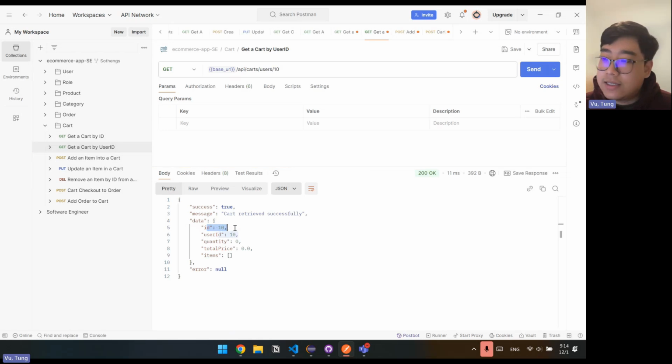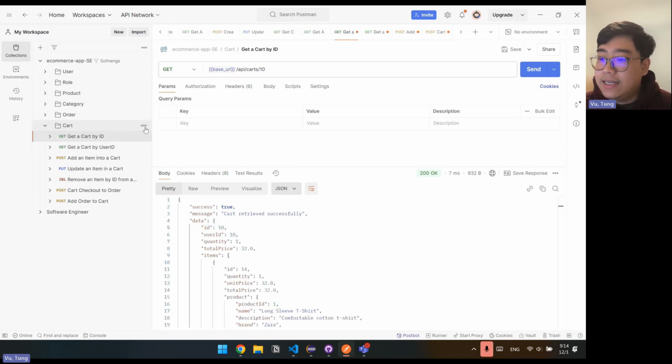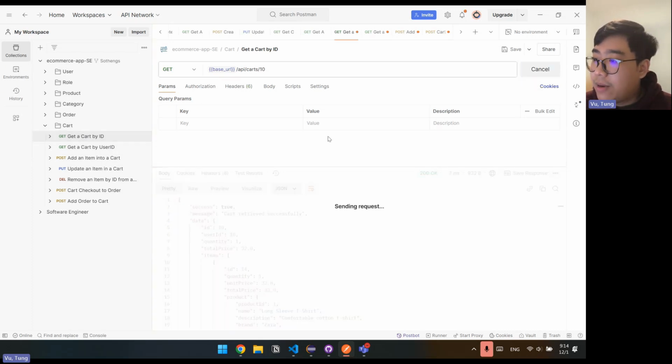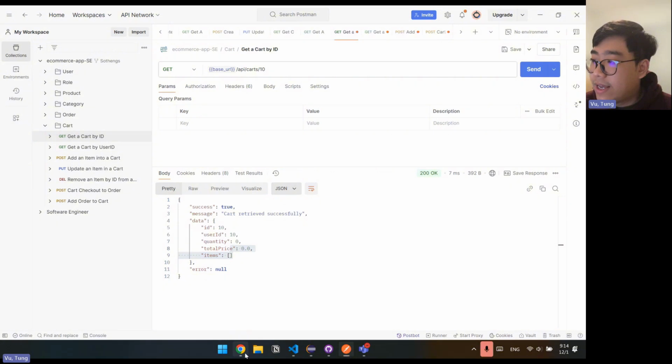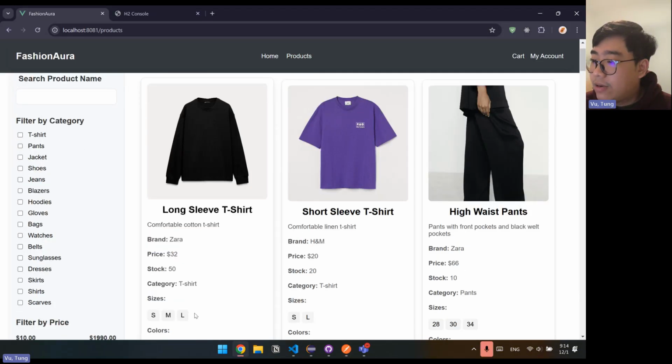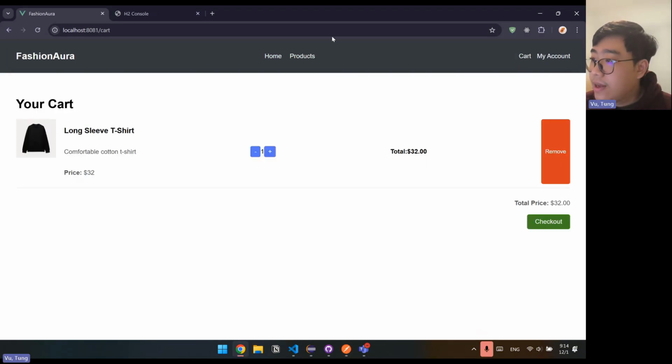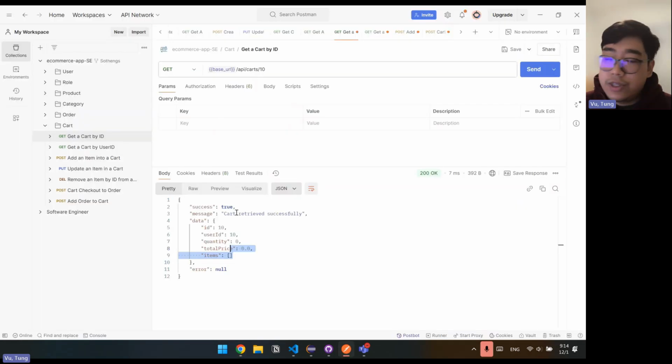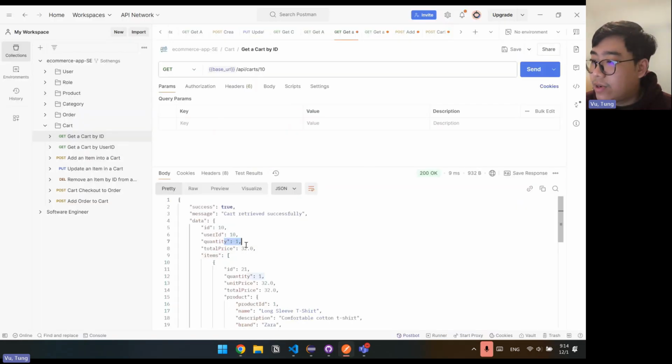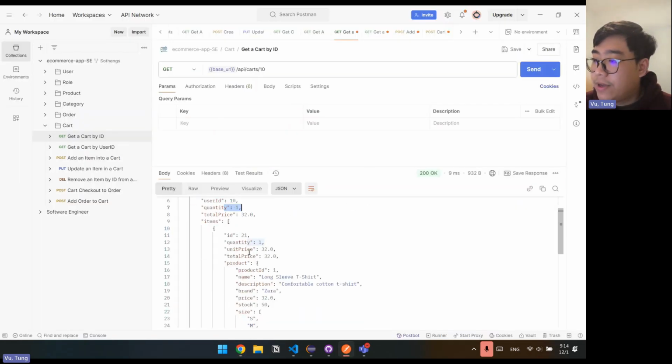We can see the ID for the cart is 10, and we get the cart by ID. This will show all the number of items as well as the total price in cart number 10. And when we send it, you see currently there is no item in the cart. I'll just add one, and it will also be reflected in the back end. The quantity is 1, and the ID for the product is 1.